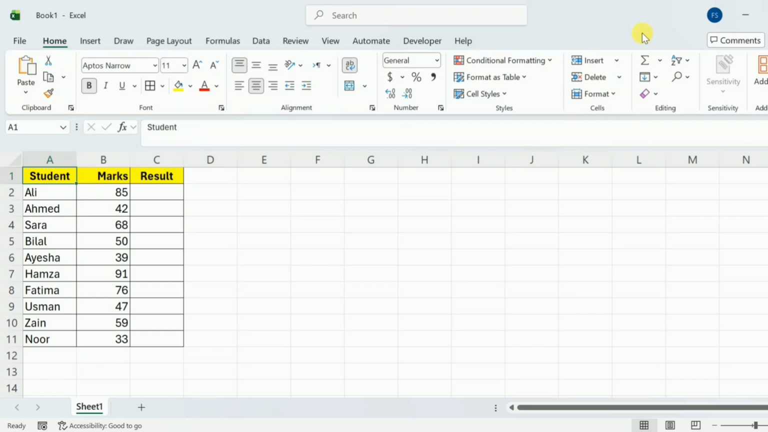In today's video, we are going to learn the IF function in Excel, one of the most useful and commonly used functions. By the end of this video, you will understand how the IF function works and how you can use it in your own worksheet.